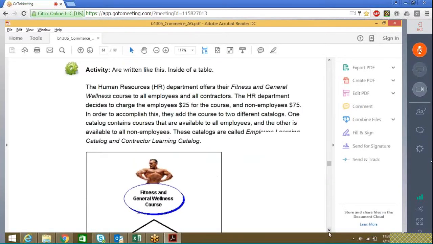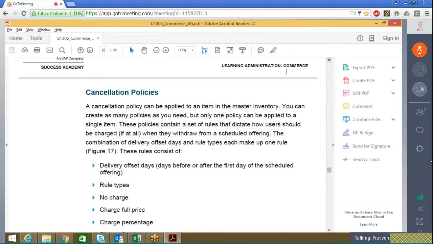So, what about the cancellation policy? A cancellation policy can be applied to an item in the master instance. You can create as many policies as you need, but only one policy can be applied to a single item. So if there is a cost involved and the terms should be cancellable, we have to create a cancellation policy, and it should always be configured for a single item.